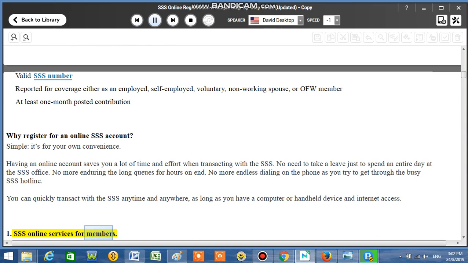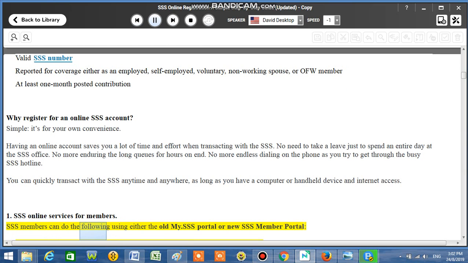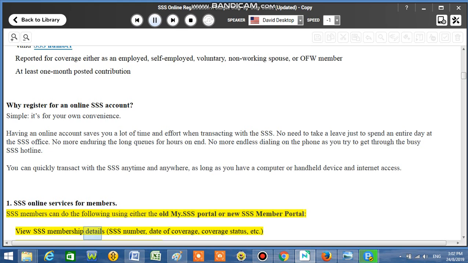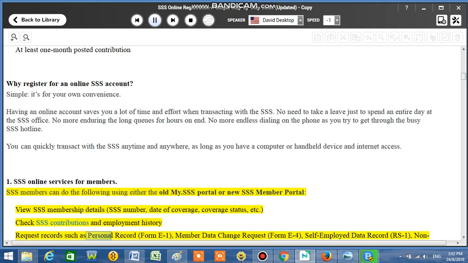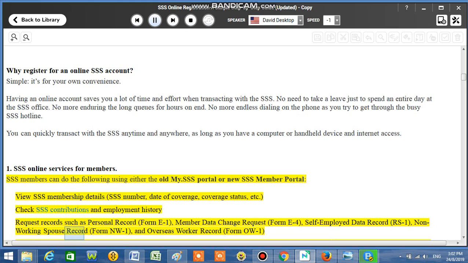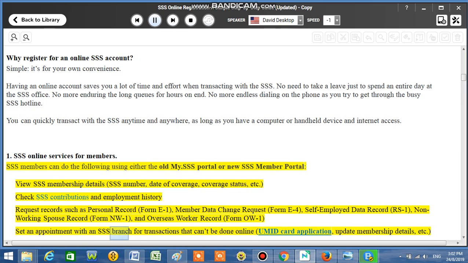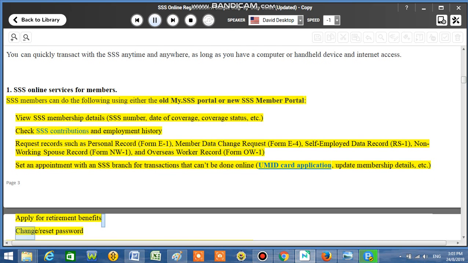1. SSS online services for members. SSS members can do the following using either the old My.SSS portal or new SSS member portal: view SSS membership details, SSS number, date of coverage, coverage status, etc. Check SSS contributions and employment history, request records such as personal record, Form E1, Member Data Change Request, Form E4, Self-Employed Data Record, Form SE1, Non-Working Spouse Record, Form NW1, and Overseas Worker Record, Form OW1, set an appointment with an SSS branch for transactions that can't be done online, UMID card application, update membership details, etc. Apply for retirement benefits, change/reset password.